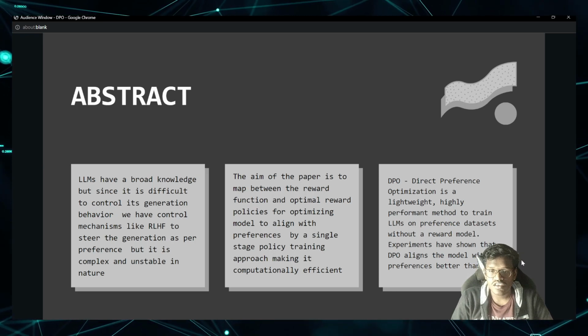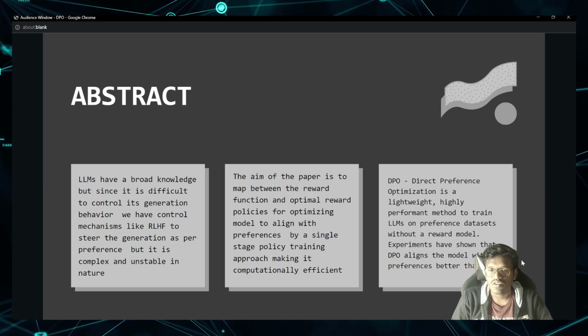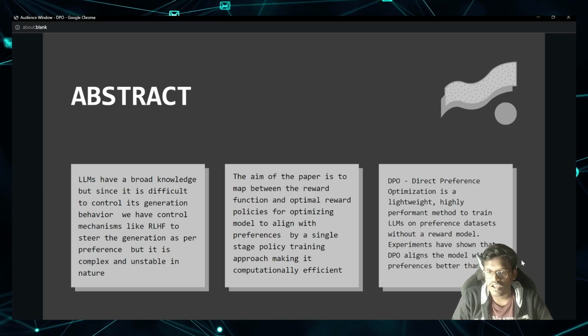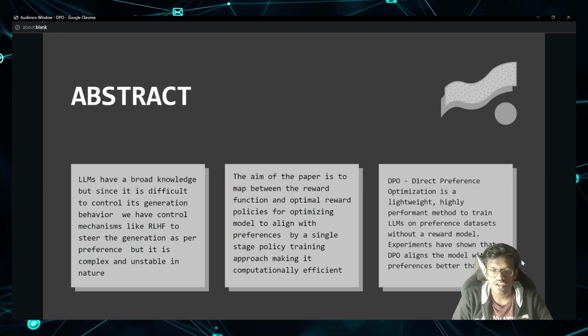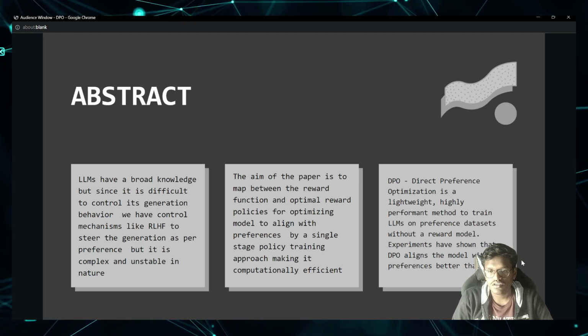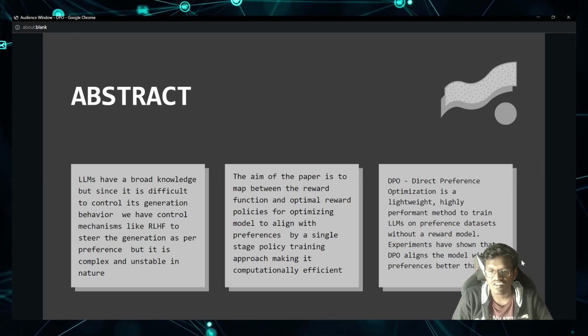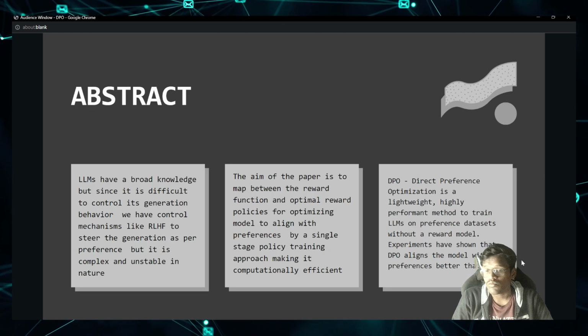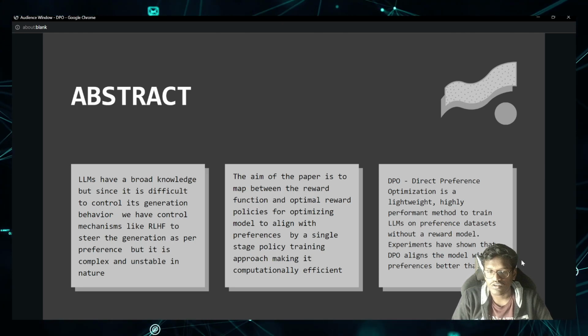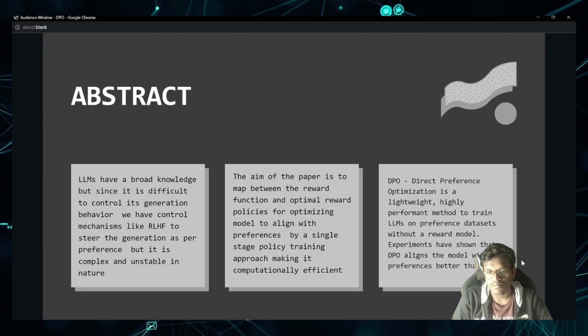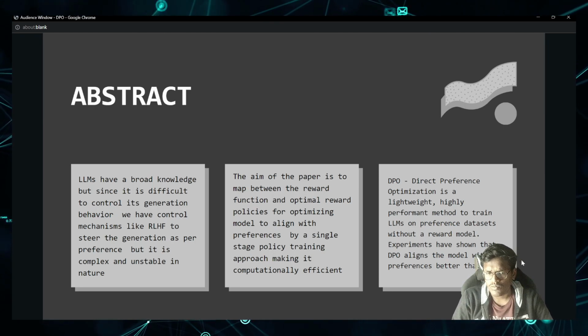Now let's see a small introduction of DPO. DPO, which stands for Direct Preference Optimization, is a lightweight and highly performant method to train LLMs on preference datasets without a reward model. That's a very key point, because in RLHF we'll be separately training a model called the reward model.